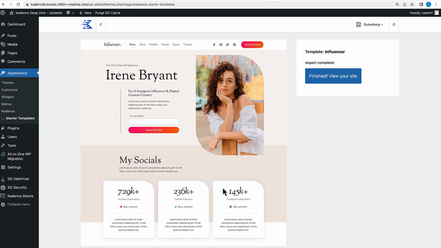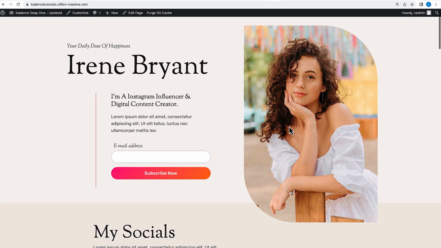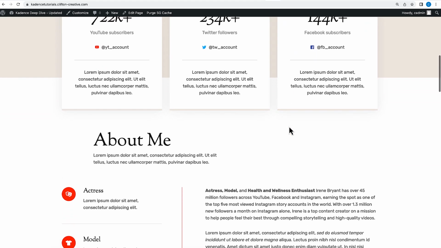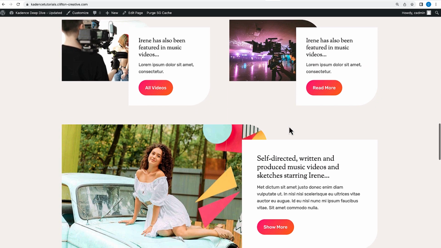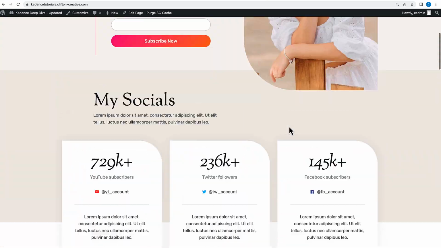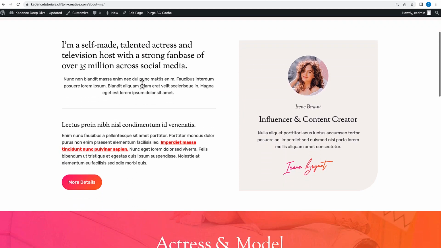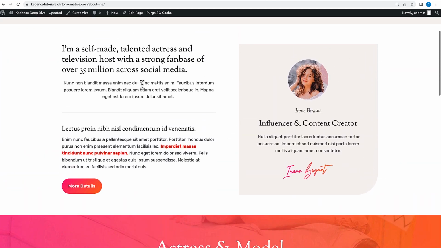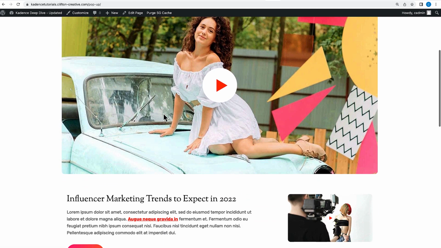Okay, so now our starter template is installed. And let's go ahead and click the finished, view site button. And now our full-blown website is in place. And as you can see, it is installed fully. All the different sections for the home page are there. And you also have all the pages as well. So all that's left to do now is for you to take your own content and go ahead and modify this starter template to your liking.